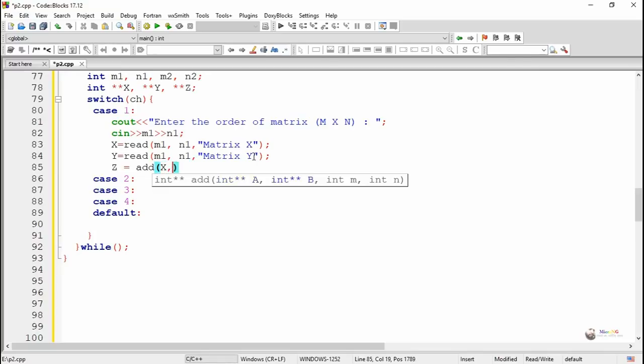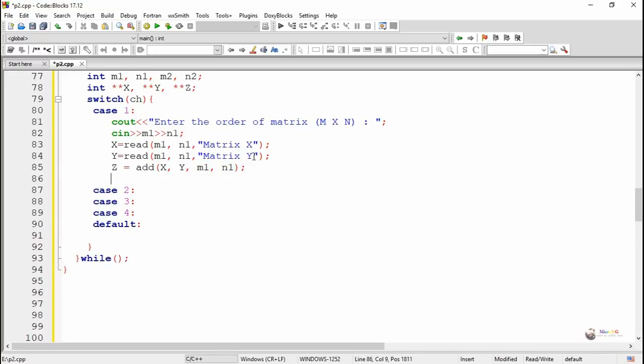Both the matrix can be added by calling the add method. It takes totally 4 parameters. X and Y are first and second matrix that need to be added. M1 and N1 is the order of the matrix X and Y. The resultant addition matrix will get stored into the variable Z.